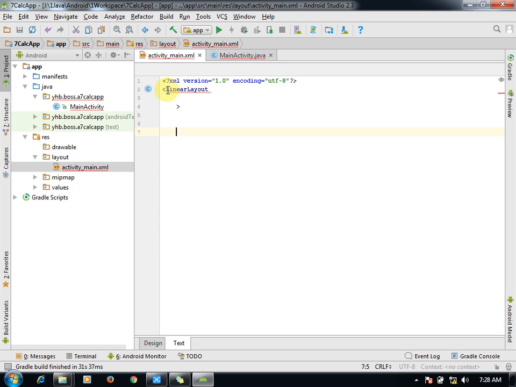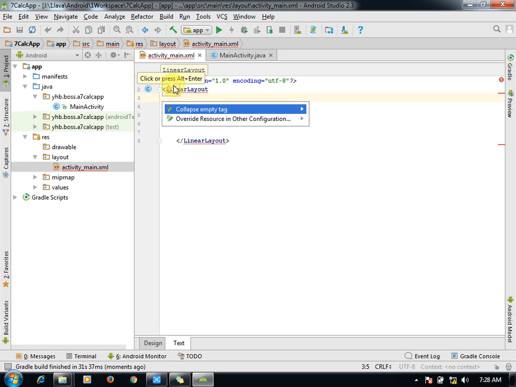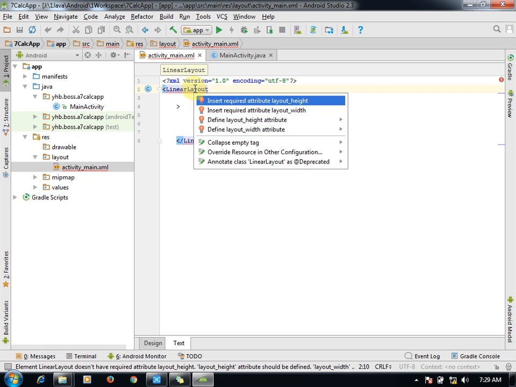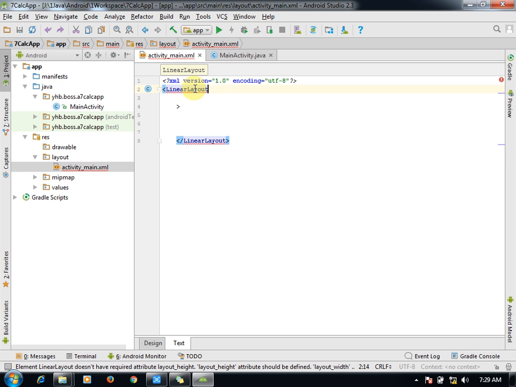Android colon layout height, what should I mention? Match parent. Android colon layout width, match parent. Next I need ID. Android colon ID. It is optional in this case because I am not performing any operation on this view, the linear layout view. So here I'm giving LL1. Next, let me add orientation, vertical or horizontal. Android colon orientation, vertical. Okay, boss. Fine.